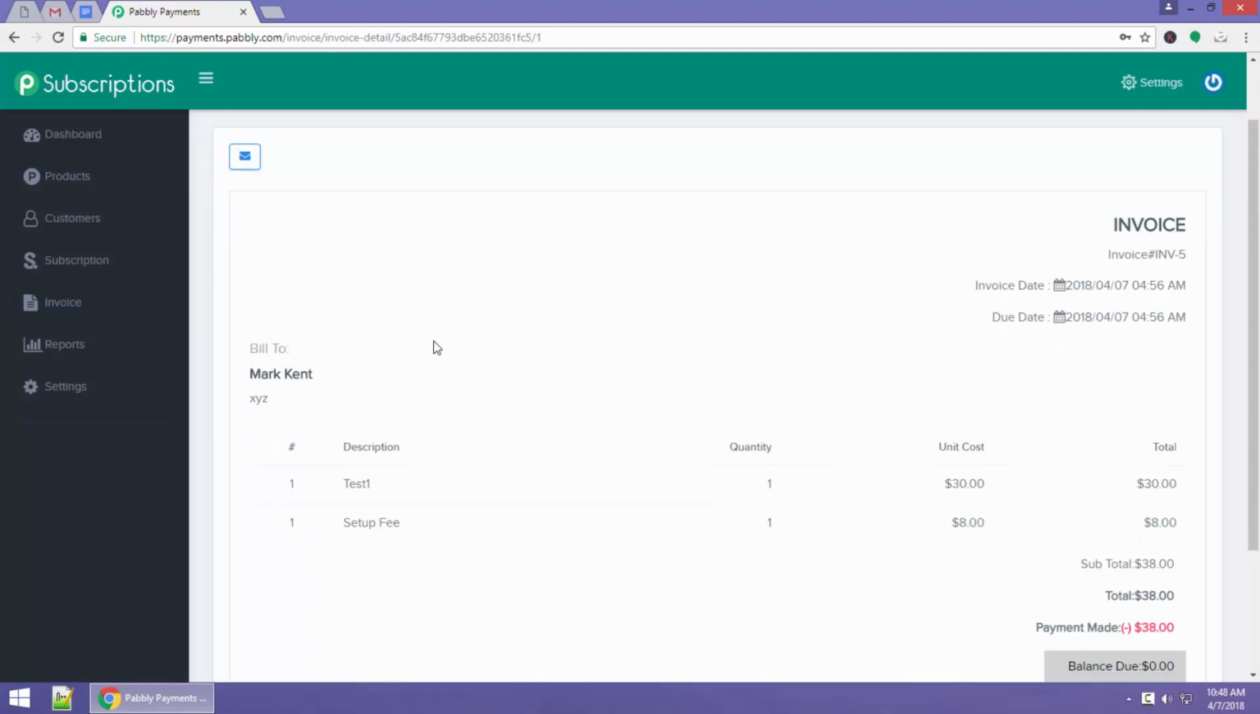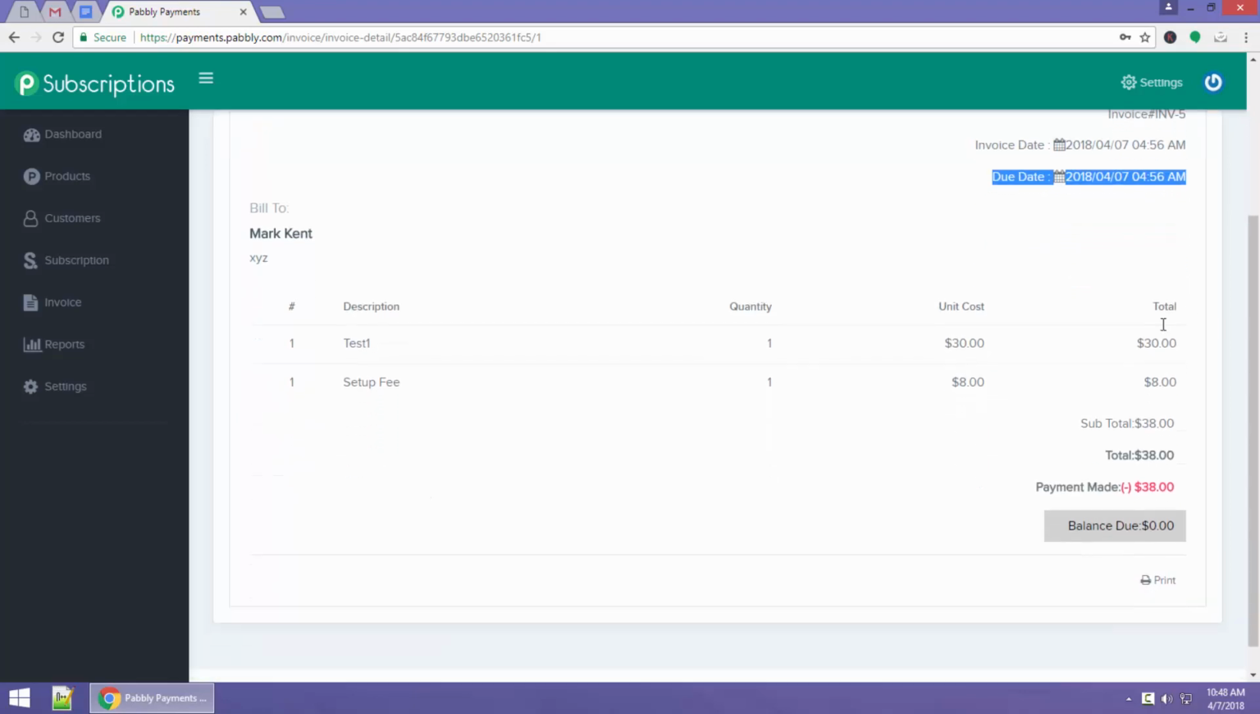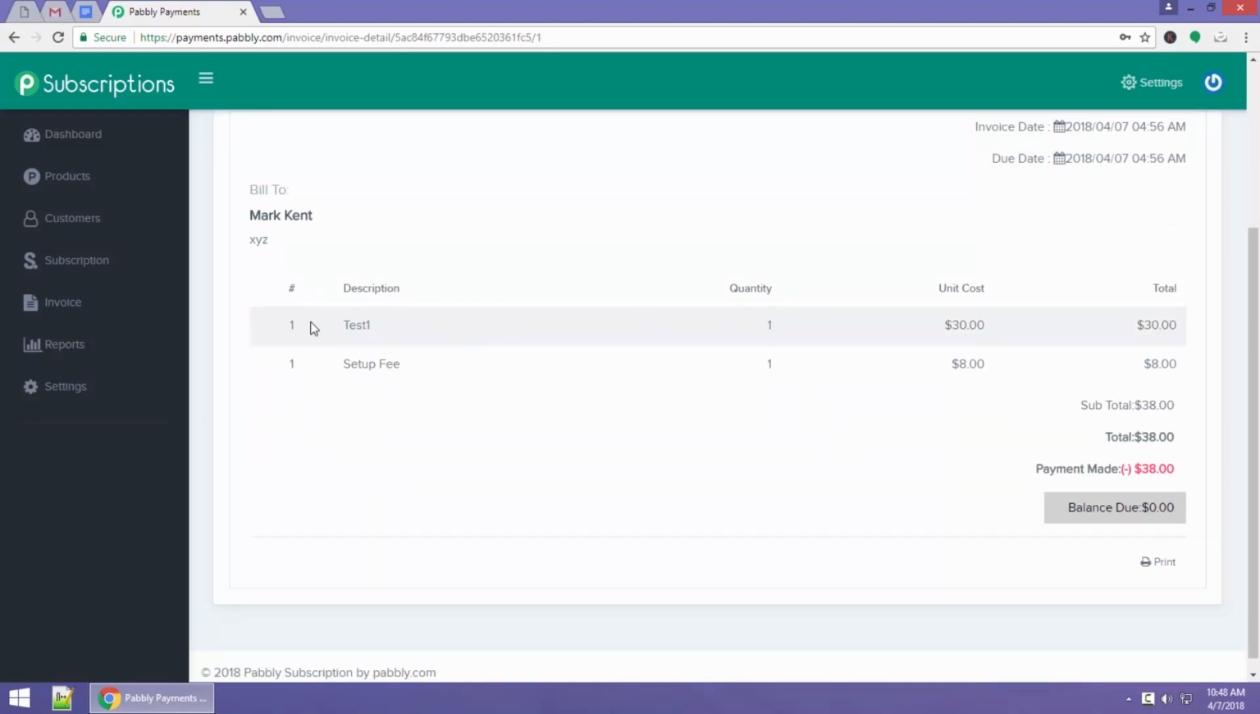Now you can see the invoice of Mark Kent. The invoice number is INV5. This is the invoice date and time. This is the due date and the time. Now the name of the plan is Test 1.